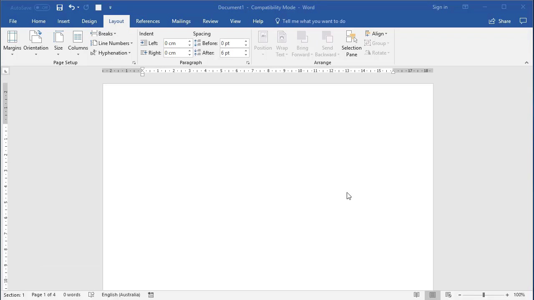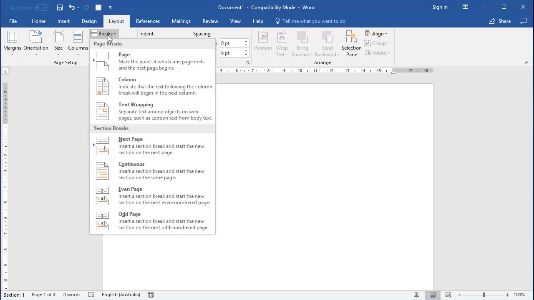You'll find the breaks here on the Layout tab. So what does each one of these mean, and where would you use them? Stay tuned.